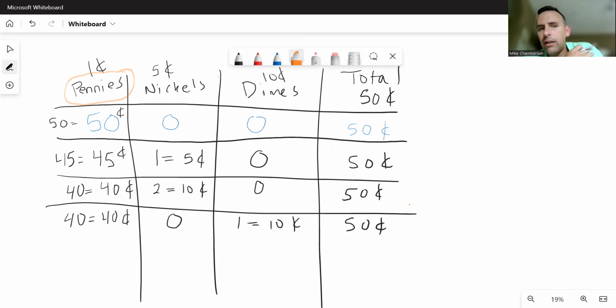Can I do 49? No, you can't do 49 because that won't work. You can't make up 49 cents with nickels and dimes. 48, 47, 46 won't work either. 45 though does work. So if I go back to the 50, if I use 50 pennies, that's all my money. There's only one way there.